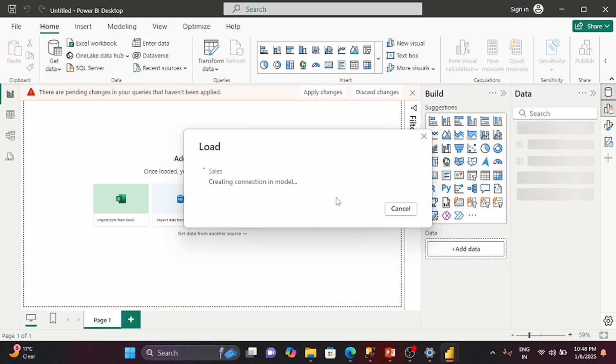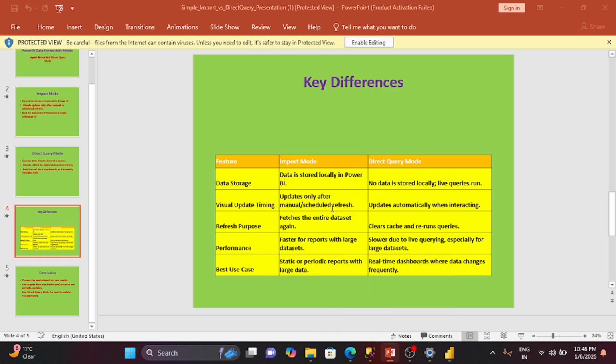Meanwhile, the data is getting loaded. Let's wait for it. Yeah. So it's loading the data to the model. Meanwhile, please go through the points again. I hope that will definitely help you to understand the concept.